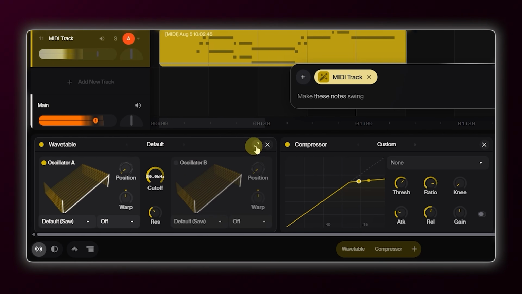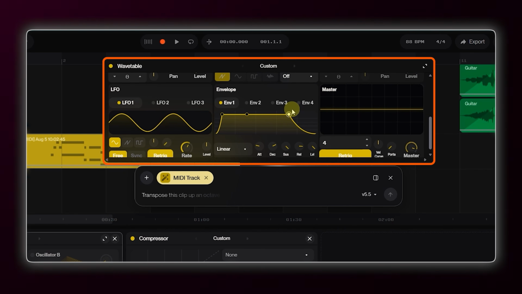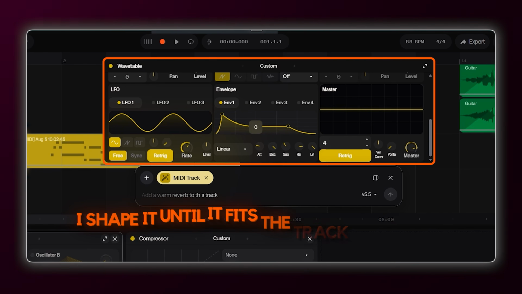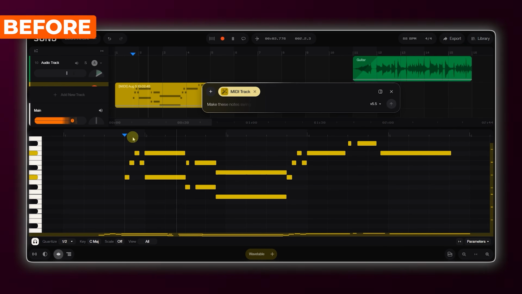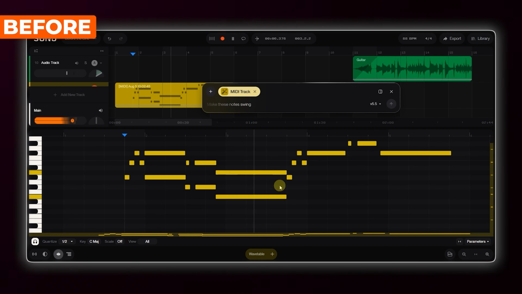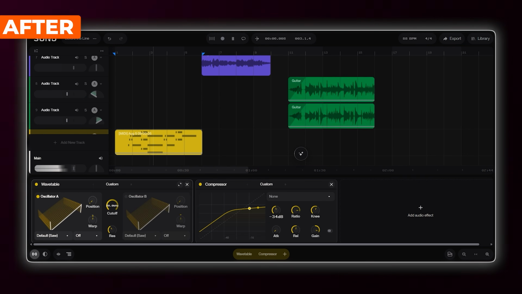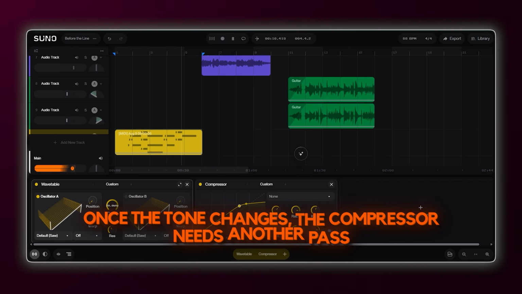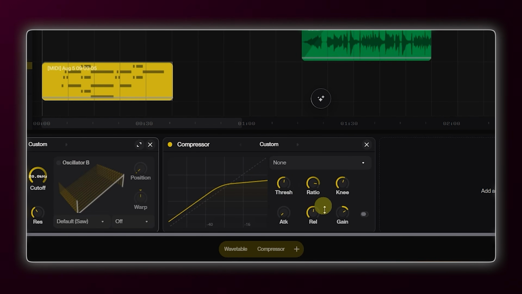Then I go into the wavetable synth itself and change the tone. 2 oscillators, a filter, cutoff, resonance. I shape it until it fits the track instead of sitting on top of it. Once the tone changes, the compressor needs another pass, so I go back and adjust it again. That's normal. Change the source, recheck the processing.